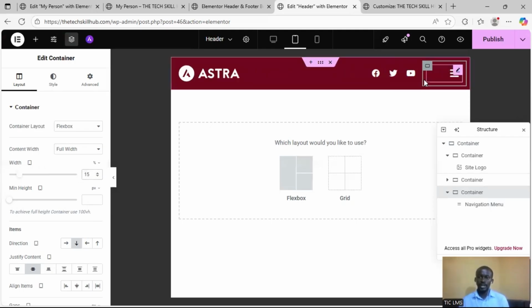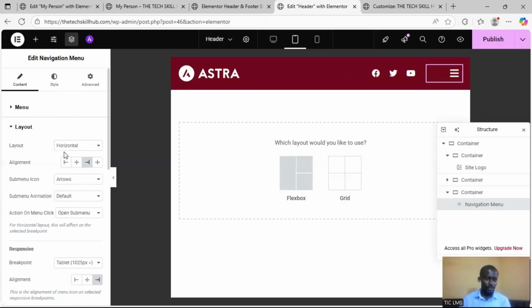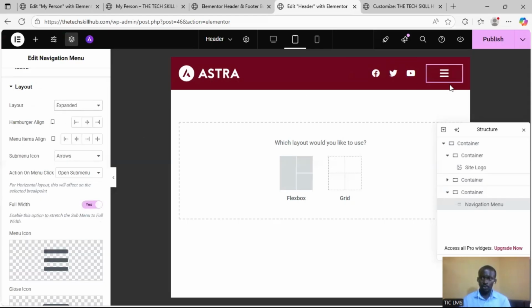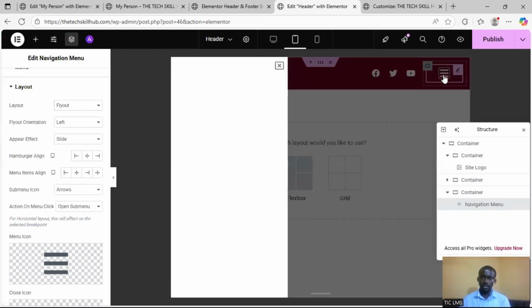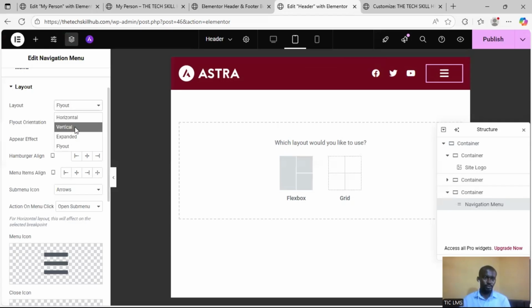So that's what it's going to look like on tablets. When you click on it, it's going to open the menu. You're going to open the menu, and let's see the layouts. I want it to expand. Let's see, when I click on expand, what do we have? Okay, we have that. Let's see, flyouts. Okay, that's fine as well.